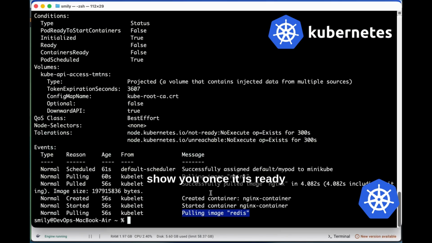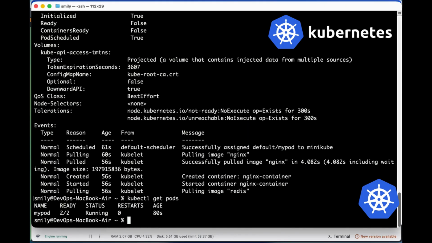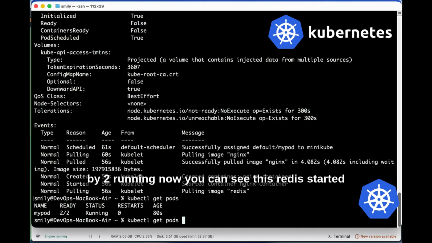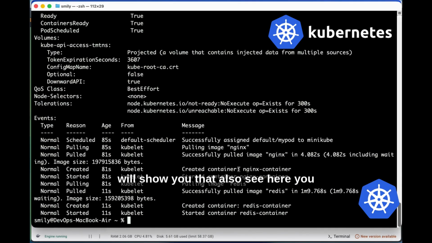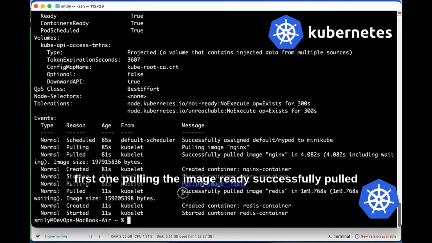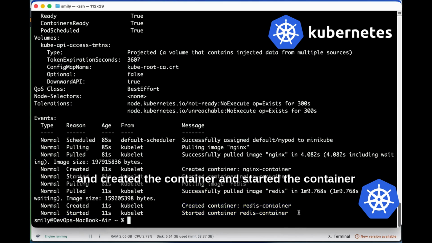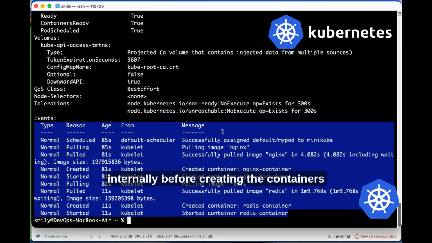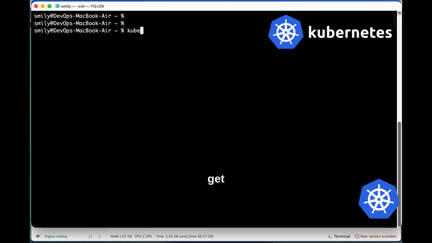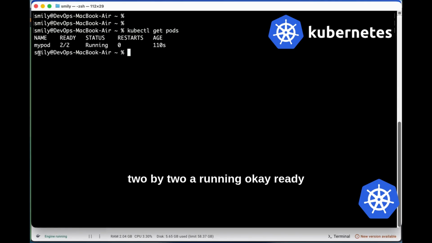Once it is ready, get pods. 2 by 2 running. Now you can see this redis started also. I will show you that also. See here, first pulling the image redis, then successfully pulled, created the container and started the container. These are the steps involved internally before creating the containers. This is clean and informative. Now kubectl get pods. See, 2 by 2 are running.